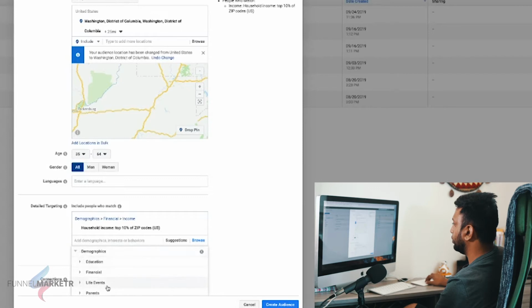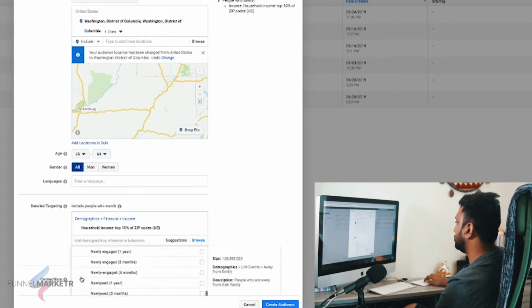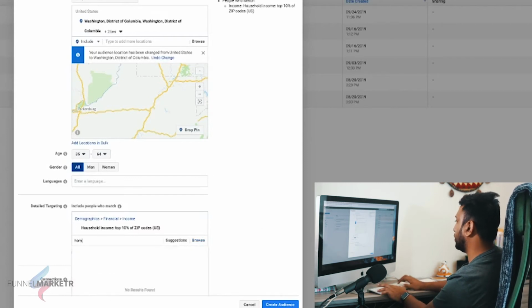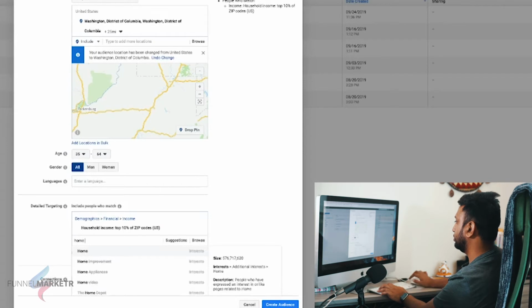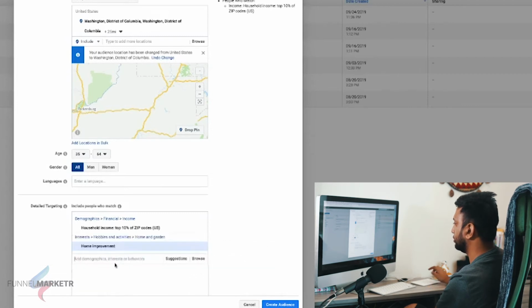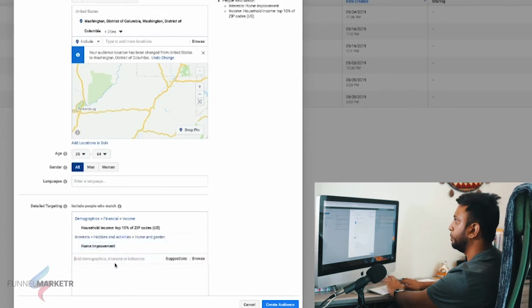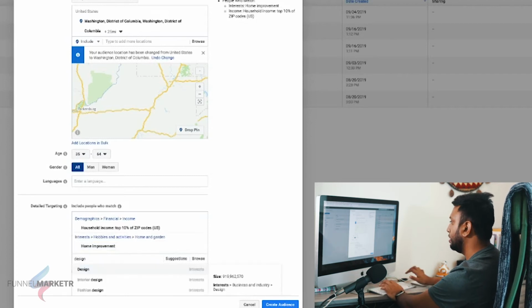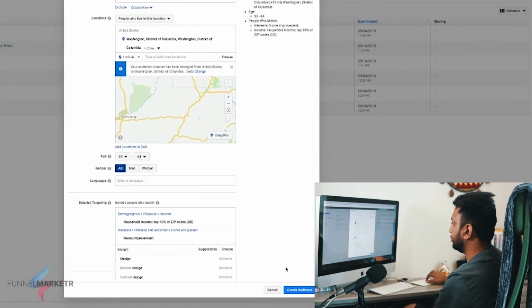You can go into life events here. So you can target people with a new job, a newlywed, if you want to focus on that. The options are pretty much all available to you. So you could do home improvement, which would probably be a good one for this particular prospect or this company that we're working on right now. You can do design. Again, you can create an audience for a lot of different things.